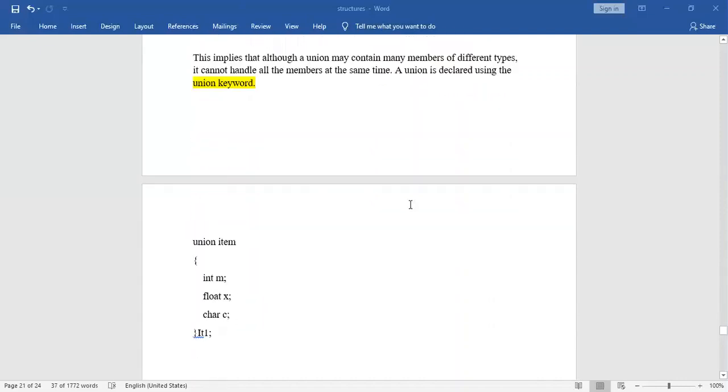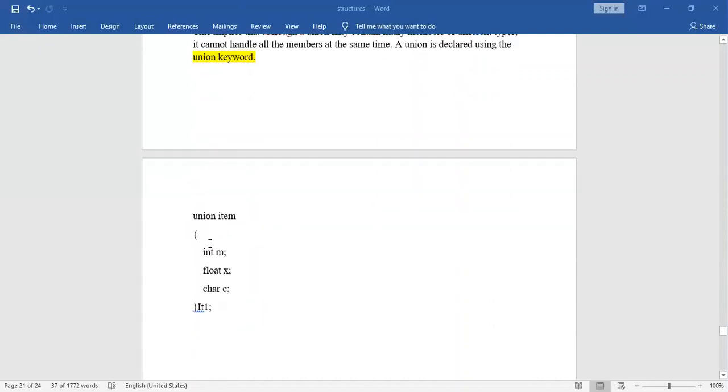Like just union item. This is the name, this is a user defined data type. We have just int m. This is the declaration part, how we will declare the union. So the union keyword will be used, and in structures the struct keyword is used. So this is the declaration part.